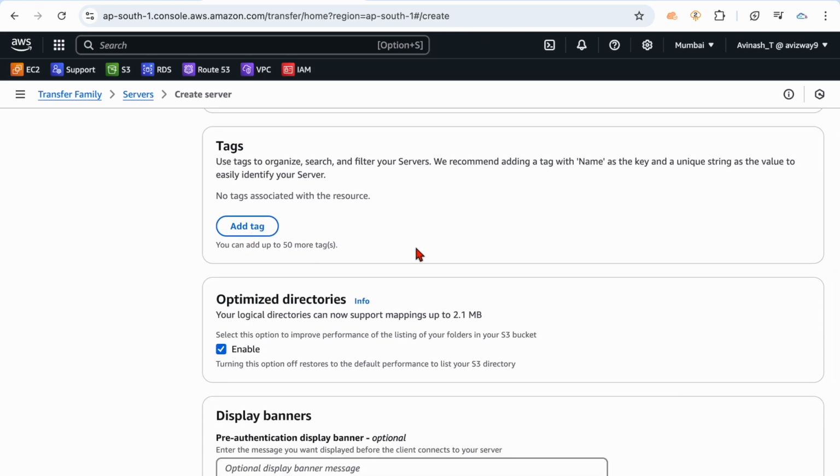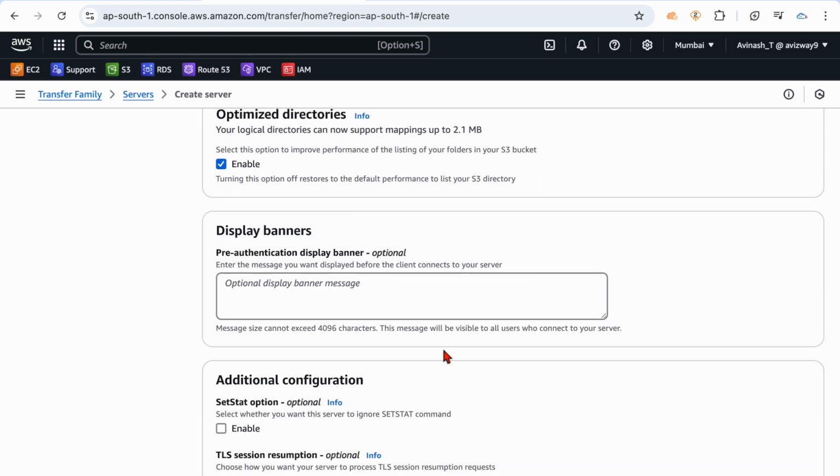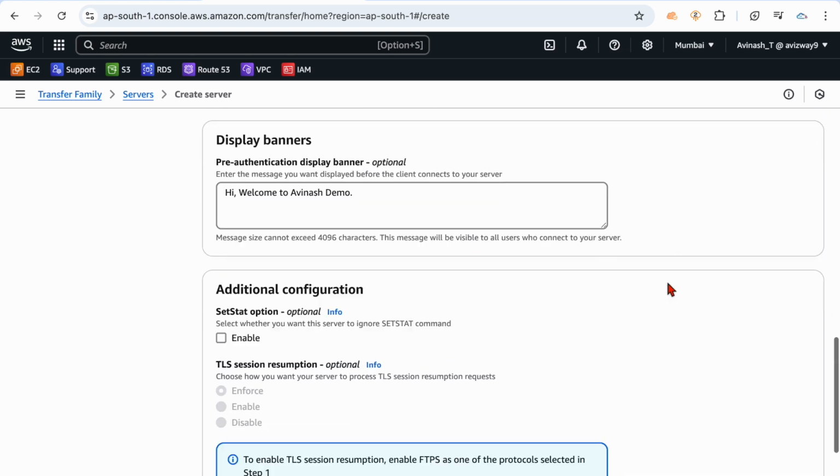And you can give any tags, like project or cost center tags. And you can give any display banner message, like a hi kind of thing. Hi, welcome to Avinash demo. This message will be visible to all users who connect to the server. We can give a welcome message, or some kind of warning message whenever the user is working on production or critical environments. Yeah, we can give those display banners.